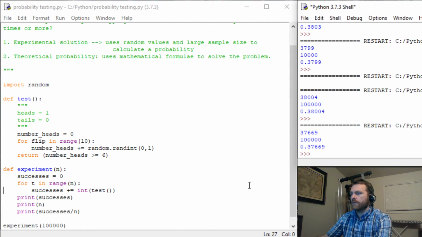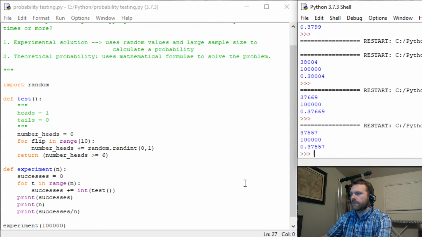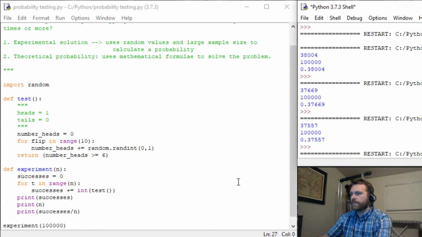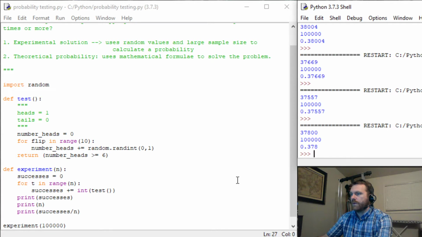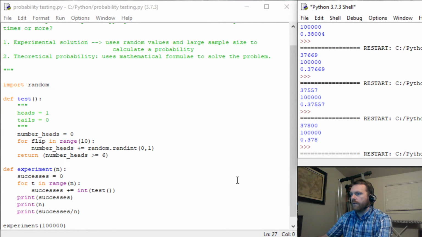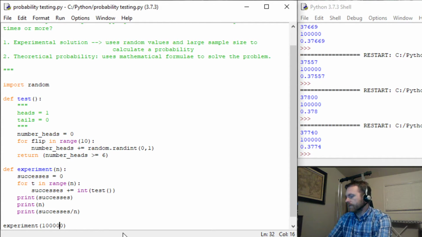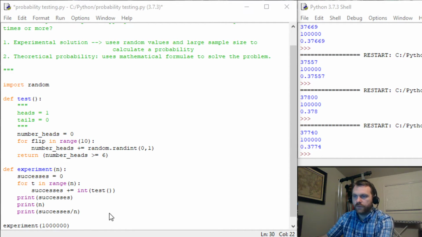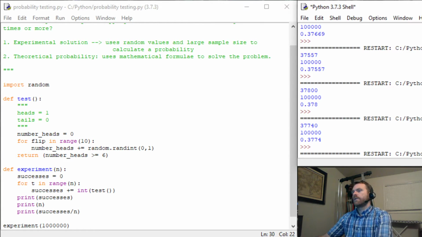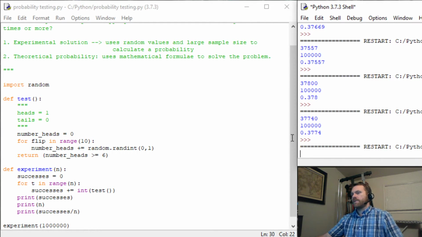Takes a little while to run now. 37.6. 37.6. 37.8. 37.7. Okay. I'm going to run this at 1,000,000. It's not going to take us too long to run it at 1,000,000. So just stand by, maybe 30 seconds.